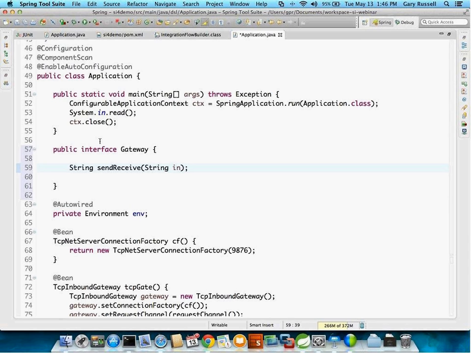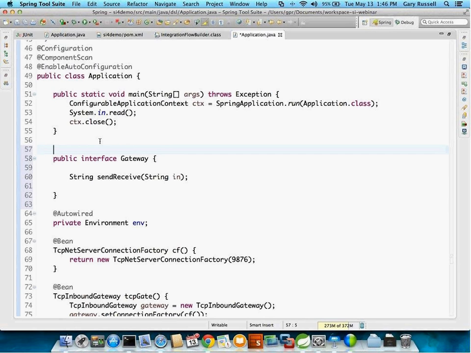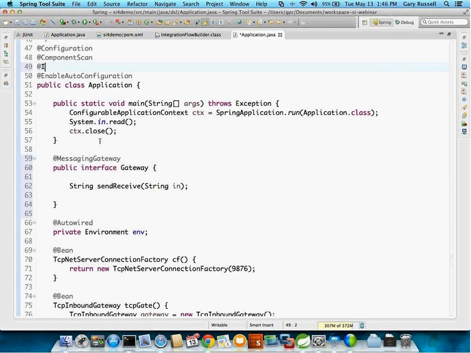This is going to be our interface into the messaging system from a Java application, without it knowing that it's invoking a messaging system. So Spring Integration 4 added a new annotation, @MessagingGateway, and we have a new annotation at the class level, the @IntegrationComponentScan, which will basically look for interfaces on the classpath that are annotated with @MessagingGateway.